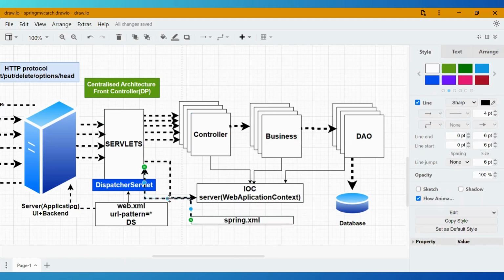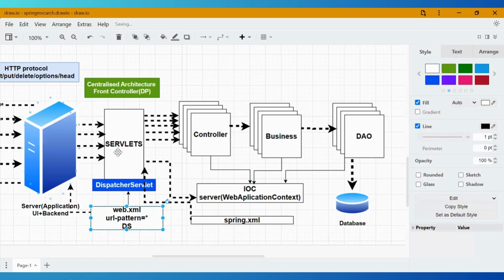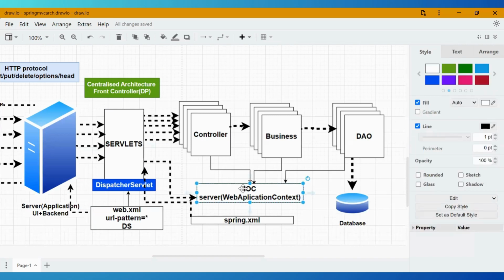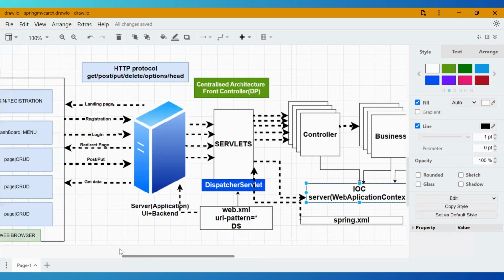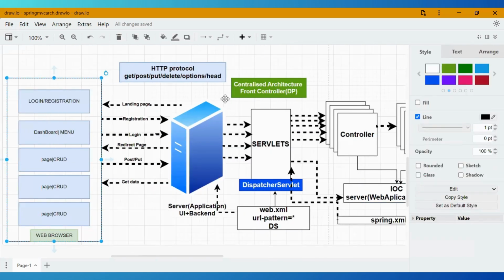The IOC container object is going to be created by the dispatcher servlet only. The dispatcher servlet object is going to be created by Tomcat. So first Tomcat creates the object for the dispatcher servlet, and the dispatcher servlet creates the object for your IOC container. Why does it need to start the IOC container? Because with each and every request, the data coming from the front end is needed in my controllers and DAOs everywhere.